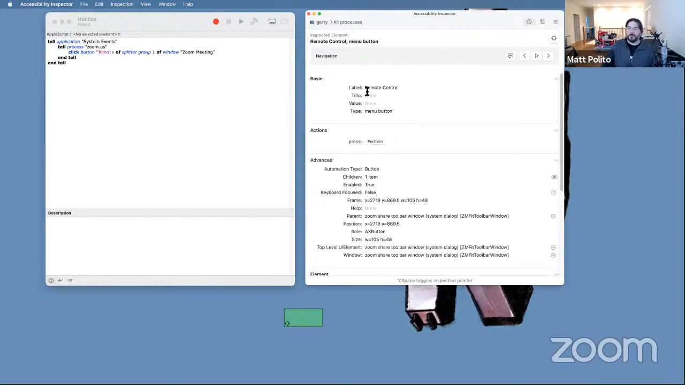All right. So we have a button that has a label of remote control. Ideally, you would say something like click button, remote control. I was not able to get this to work. So if someone knows more about AppleScript here or on the internet, whether possibly watching this, go ahead and let me know. I would love to be able to click this based on a label. I did not get that to work.